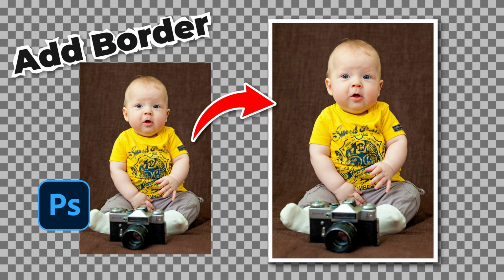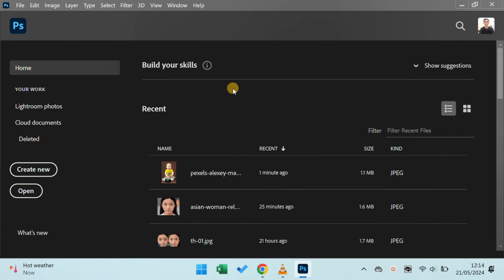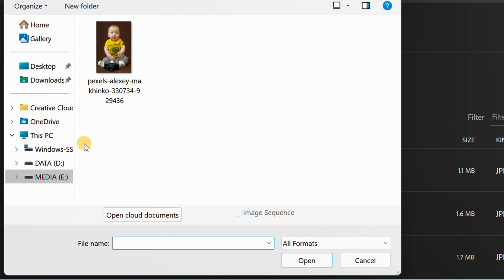Follow the steps on how to add an image border like this in Photoshop. Let's start by opening an image to be edited.